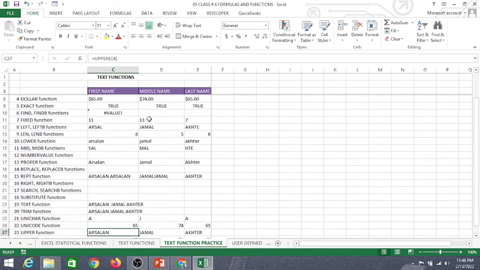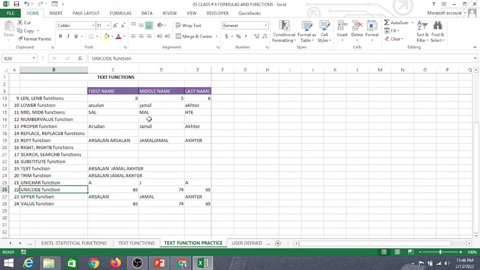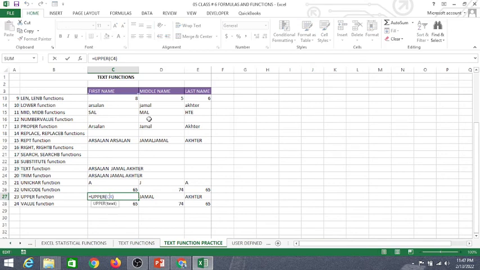After that we have UNICODE and we have UNICHAR. These are the character encodings which you will learn in computer science. Self-explanatory. And the UPPER, we use the UPPER in order to change the word to the upper case, Jamal and Akhtar. And we have the VALUE function. C6 to value, this to value, this to value. So these are the text functions.